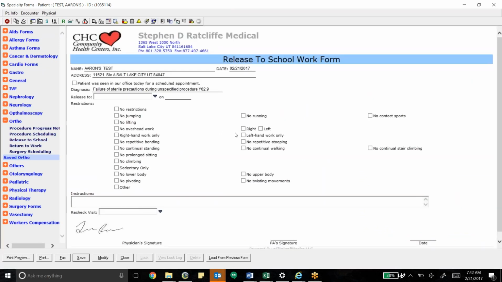That saves it within the EMR. And so from here, I can, patient was seen in our office today, released to work or school. And then you have whatever date you want them to return, and then you can write any free text, any other further clarifying details here.